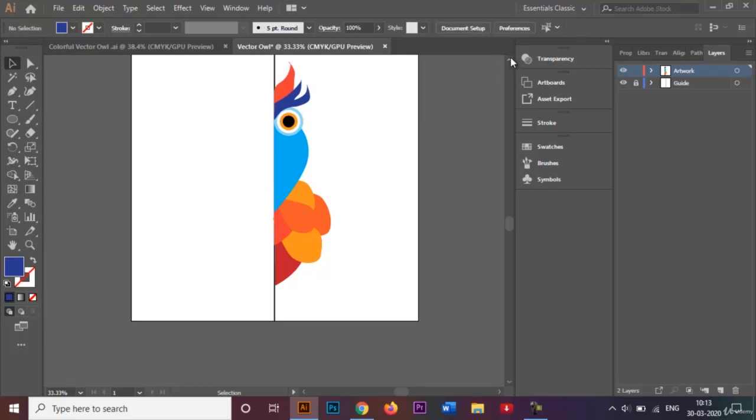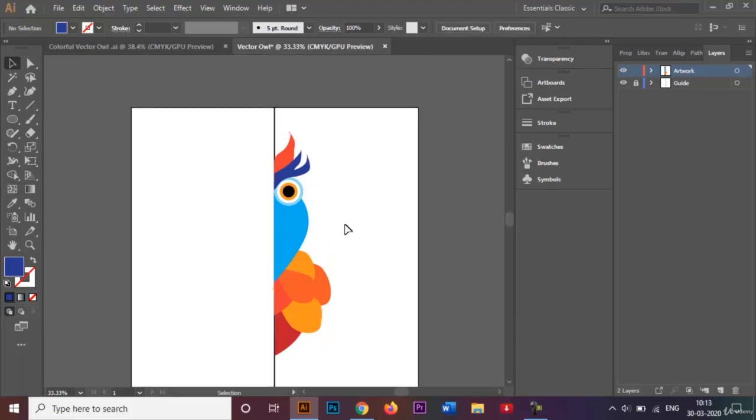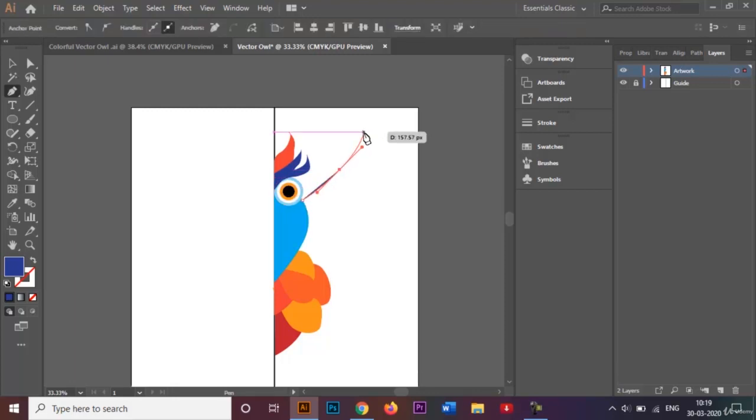Okay, and now for the wing. So again, I'll be using the pen tool and the fill is going to be dark blue as well. So I'm just going to make the shape like this. Okay, so it's fairly easy, but it takes a little practice to get used to the pen tool.